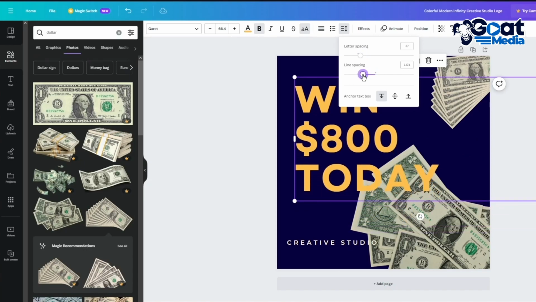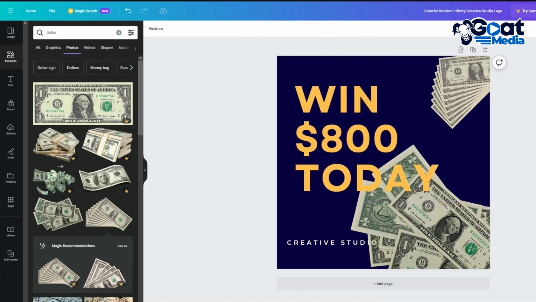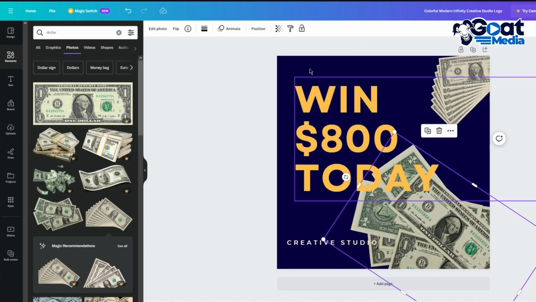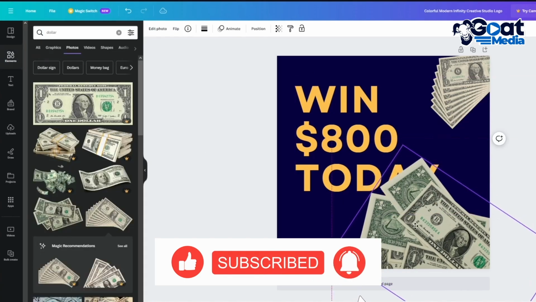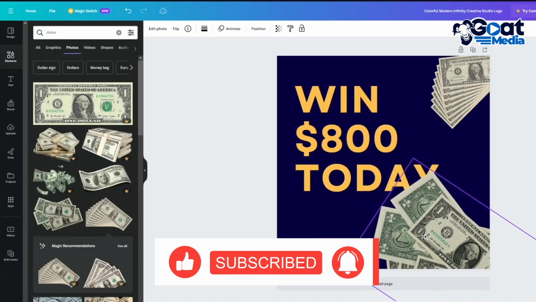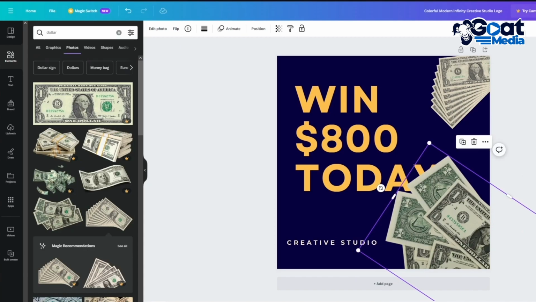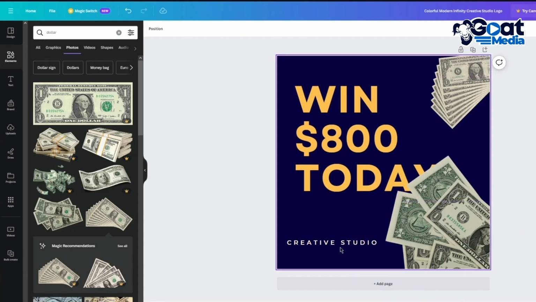Line spacing. Let's go ahead and make that smaller. And once you do this, you can see that this is overpowering that. So how are we going to make this better? What you're going to do is you're going to come over to position and we're going to push this forward. And I'm going to bring this a bit down here. Okay. Or here. So clearly people will know that it says win $800 today.